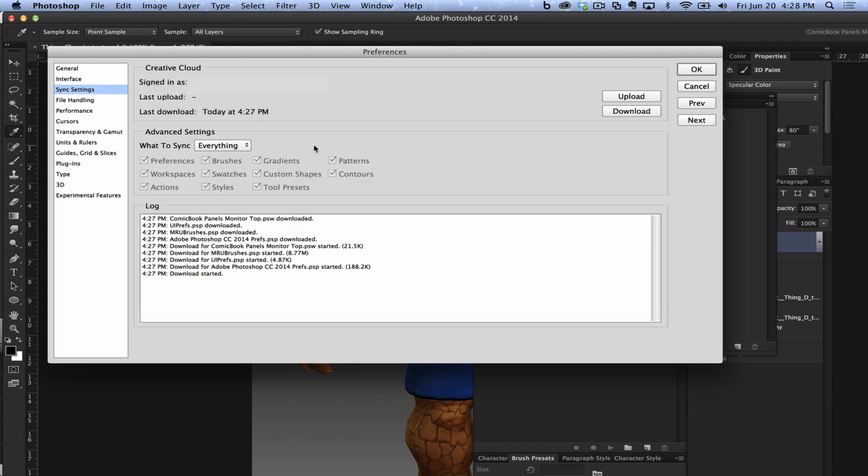Preferences, sync settings. You can start syncing everything now. You can store them on multiple machines. It's awesome. Give it a look. Tell me what you think. And that's it for right now.